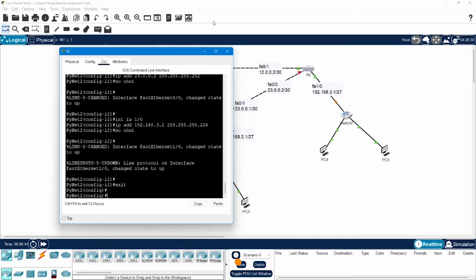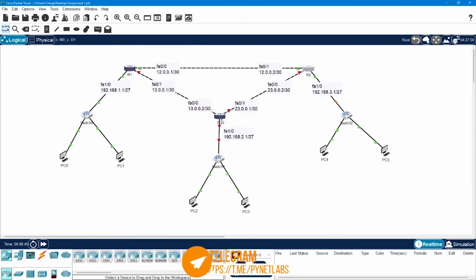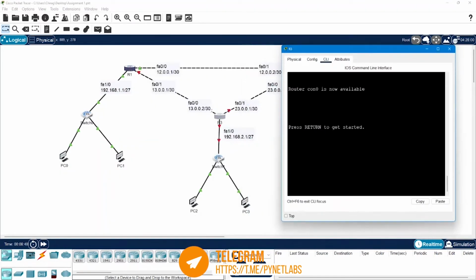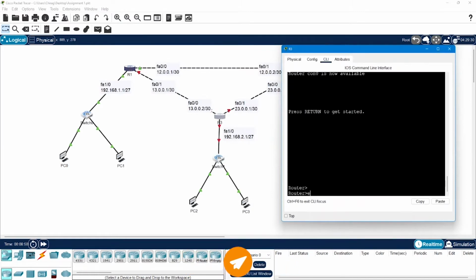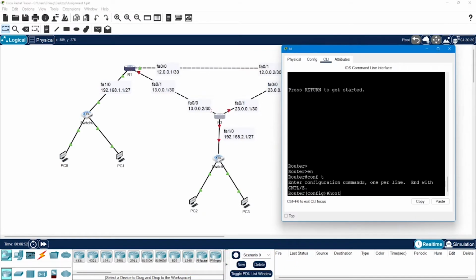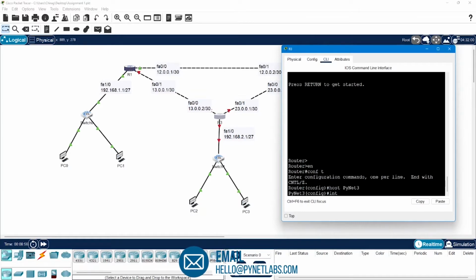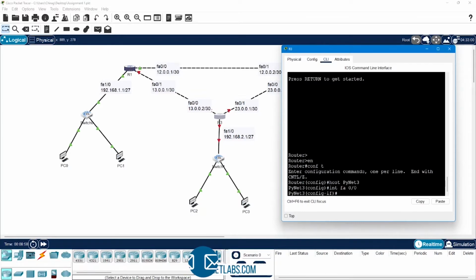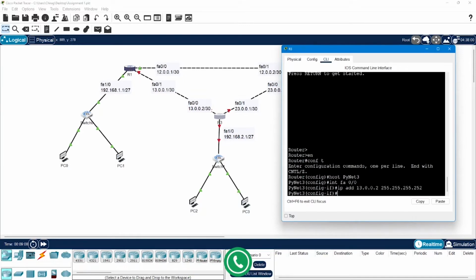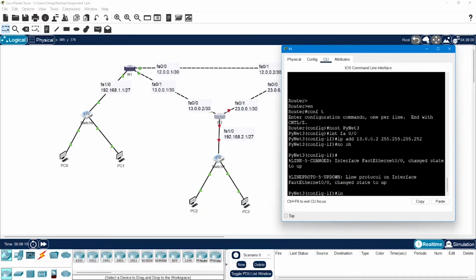Now it's time to configure router number 3. Let's go to router number 3. I'll say enable, config t, change the host name to PyNet3. Then on interface FA0/0 I'll assign the IP address 13.0.0.2, 255.255.255.252 and no shutdown.